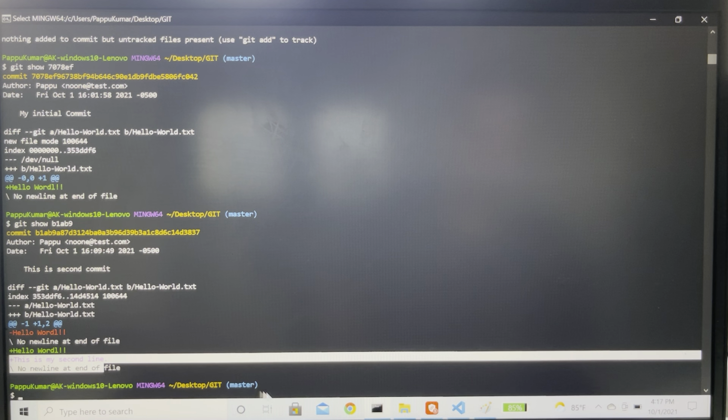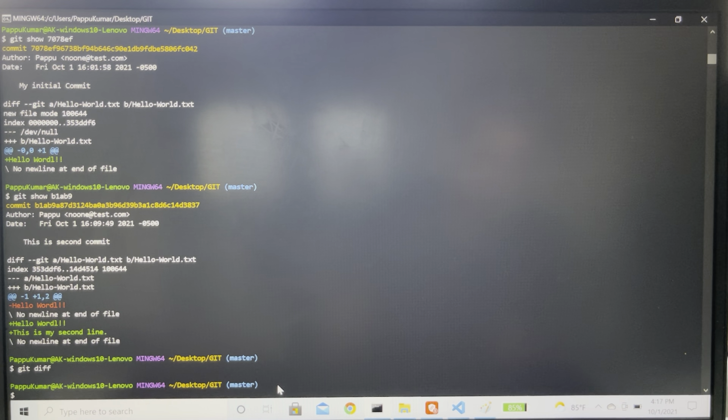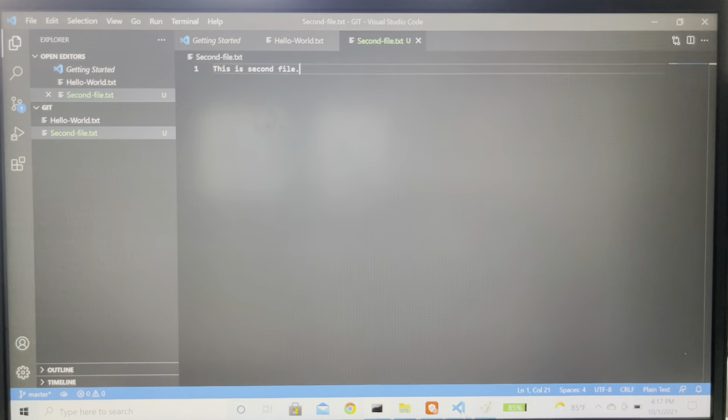The other thing I wanted to show quickly is git diff. I don't think it will work now since everything is committed, or maybe it might. If I do git diff, okay, nothing is coming since everything is committed. Now let's make a change. Let's say we have the second file, and let me change this is my second file.